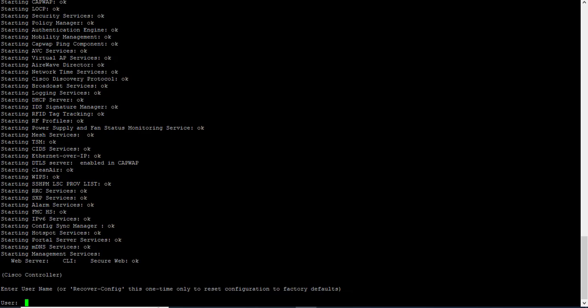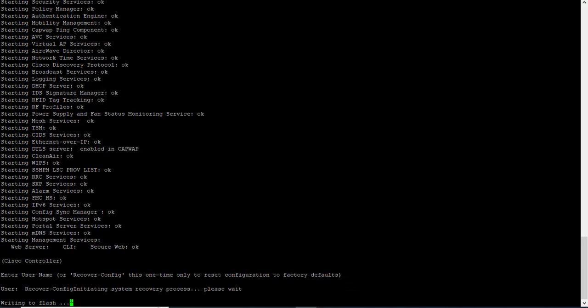Yes, I have reset my device, and now after rebooting it looks like this. It is asking for recover config. At the username and password prompt I have to type recover config to reset the configuration to the factory default setting. Now let's type. Now it is writing to flash.